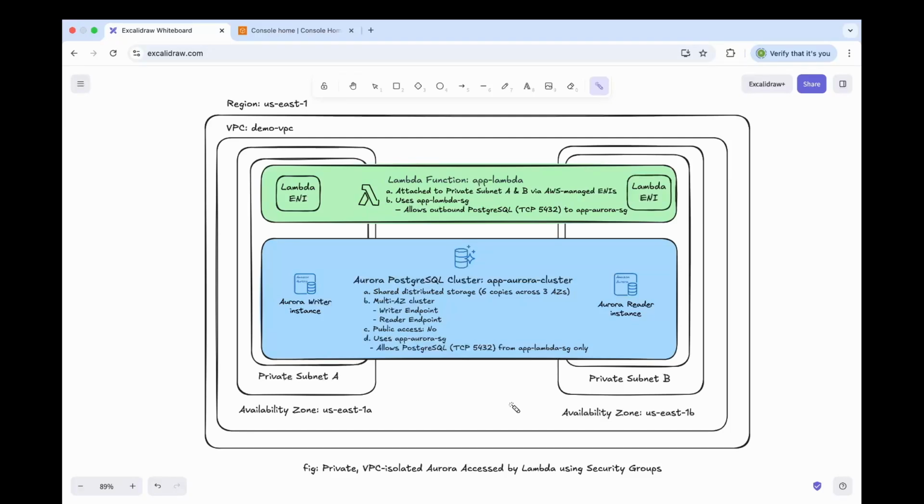Hi everyone, welcome back. Today we are going to see how Lambda can securely connect to a private Aurora database inside a VPC without exposing anything to the public internet. Now let's move into the architecture diagram.